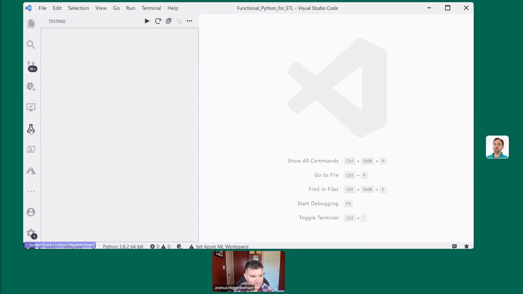So natively, you can't really unit test SSIS. And I don't have a demo for this, but we did leverage unit testing within some of these Python solutions that we built.